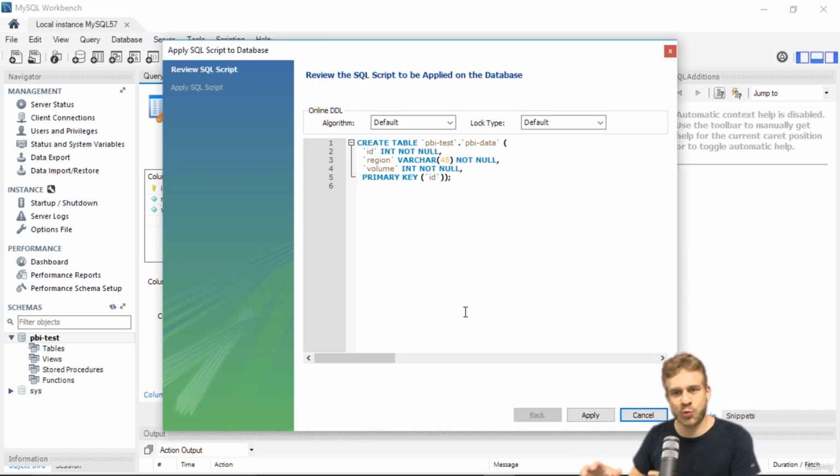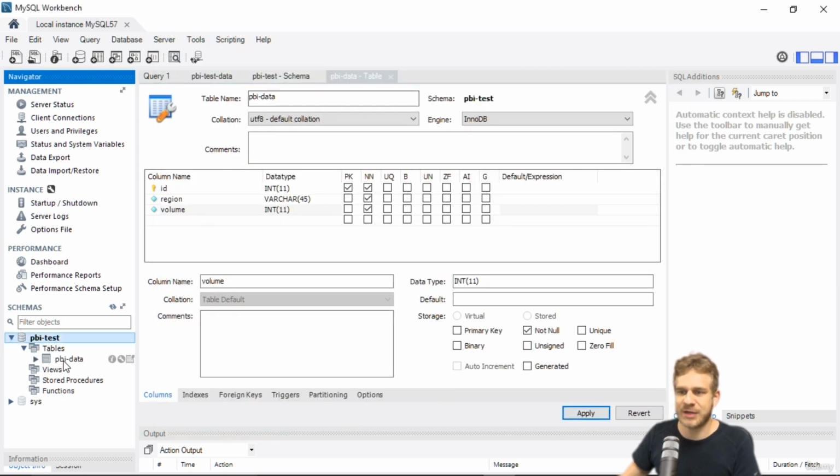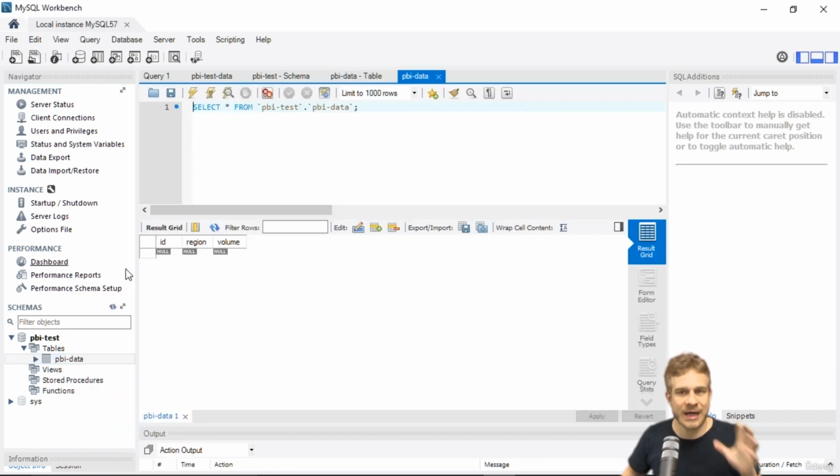And here you see the SQL command which will be executed. And if you know how to write SQL, you can of course write your own commands. So I'll click apply here and finish. And now you see that this new table was added. It is empty though, of course. And one quick and easy way of adding data is to right click it, select the rows. Of course, there are other ways too of importing data and so on.